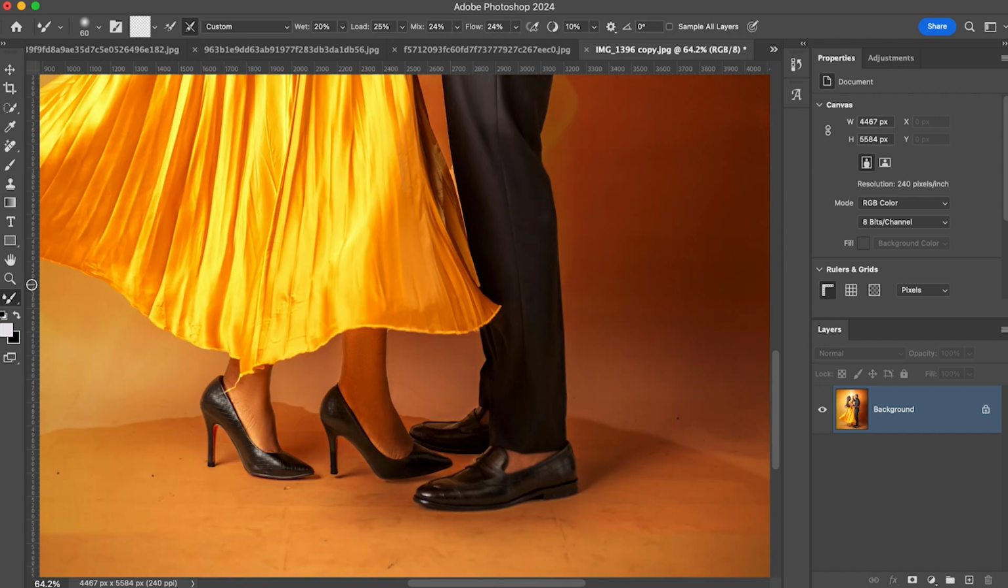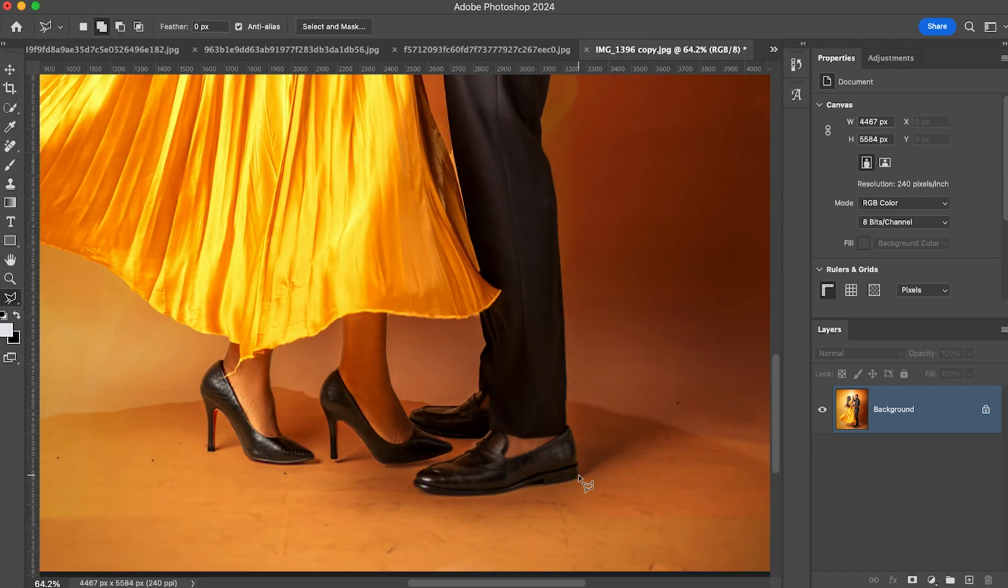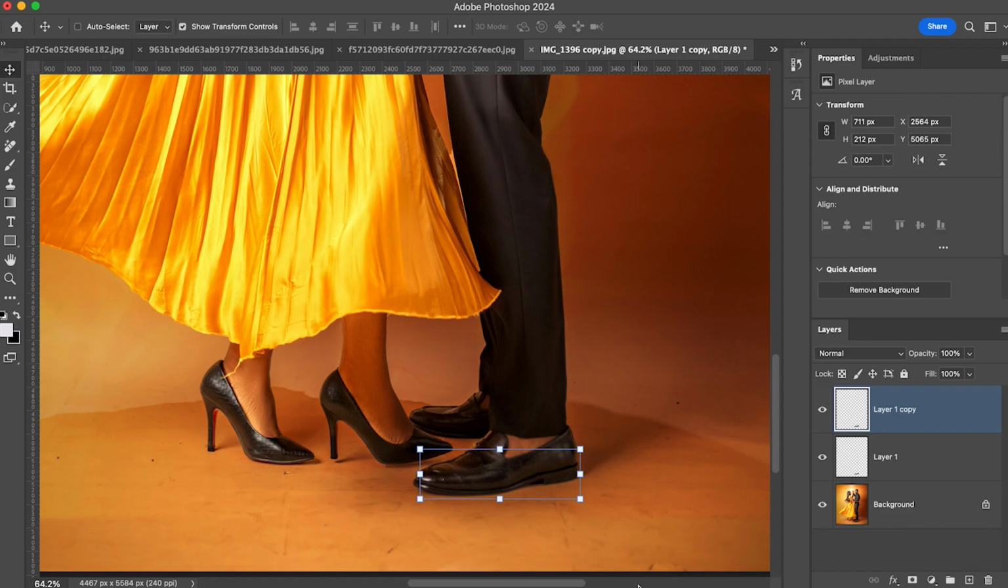You understand? So now just pick my lasso tool, and select it from here, right? All right, good. So now we've selected it from here. Now we're going to create two layers. You understand? We're going to create two layers for this. Command J from the keyboard, twice, right?